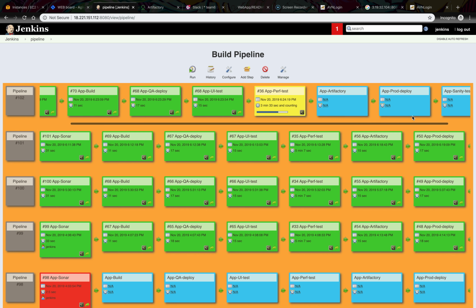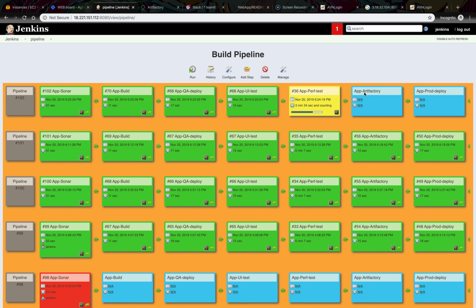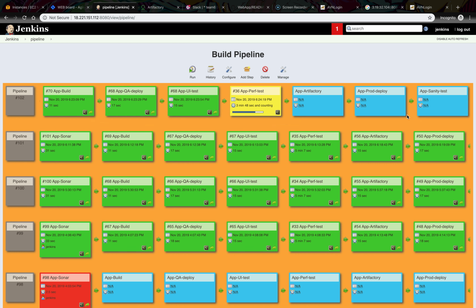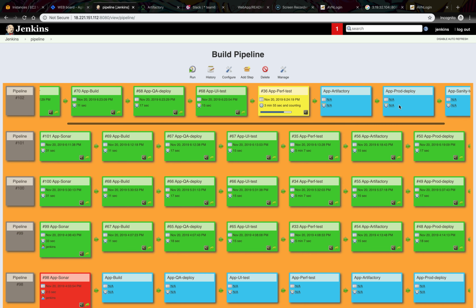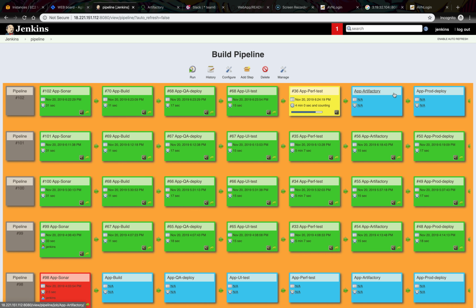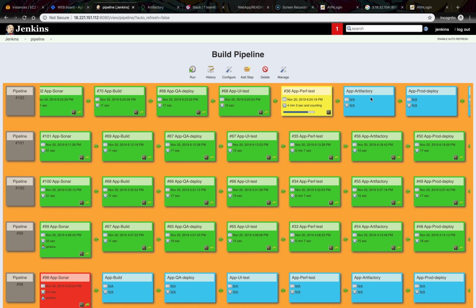So after Artifactory is done, you can see that the app performance testing still needs time to come. I thought it had completed. Okay, so after Artifactory is done, this job is done, we need to deploy it on the production environment. Now I need to disable this auto revert, it is creating some issues, sorry for that.